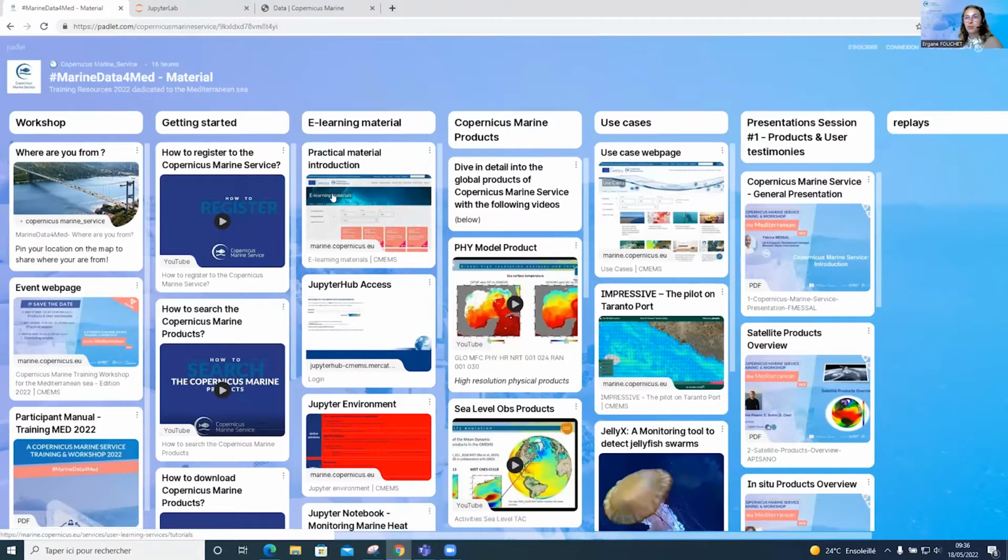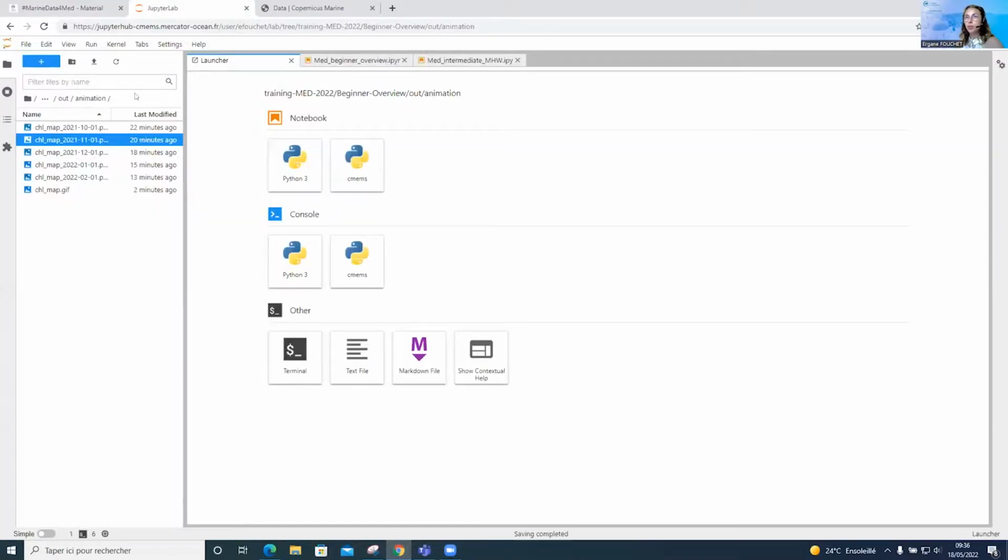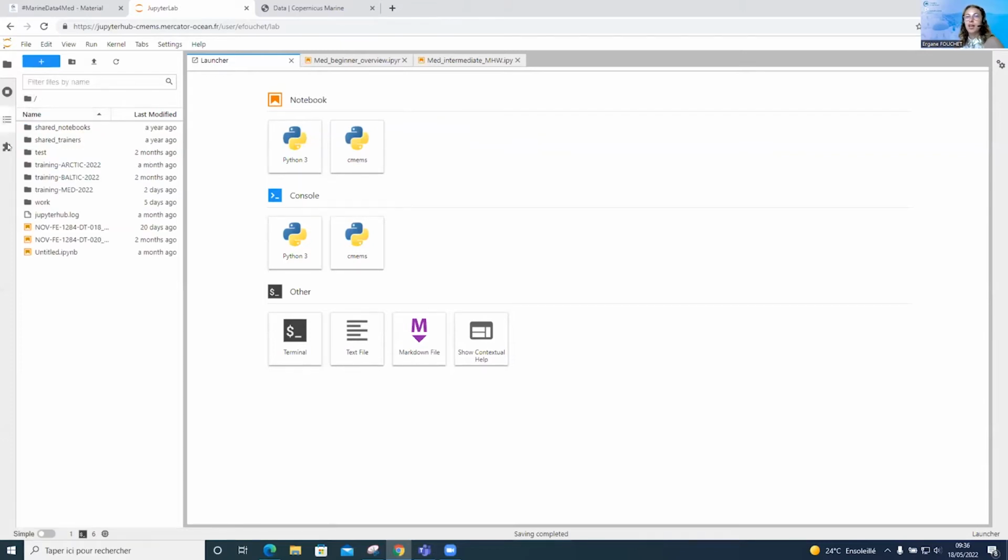The first thing to do if you want to access these exercises is to access the Jupyter Hub, and you can find the link to the Jupyter Hub from the Padlet. Here you have a Jupyter Hub access. When you click on this link, you will be required to enter your Copernicus Marine Service credentials, and then you will reach the Jupyter Hub. So this is how the Jupyter Hub looks like.